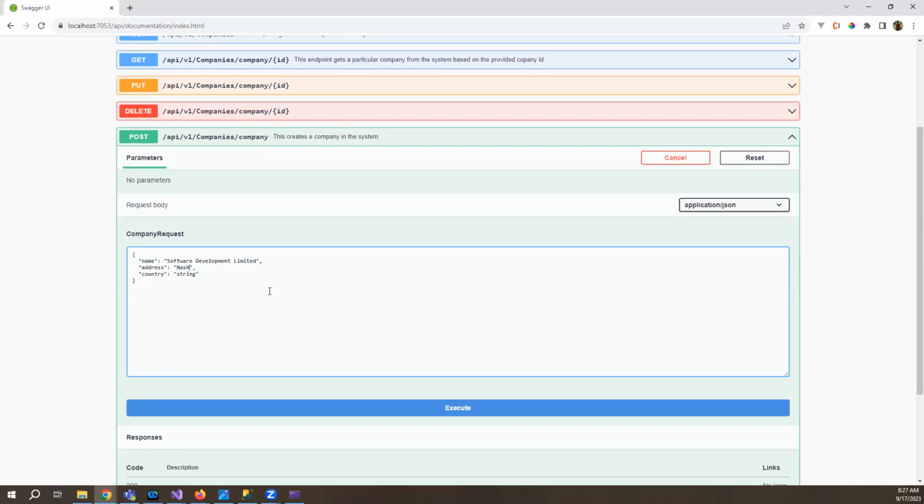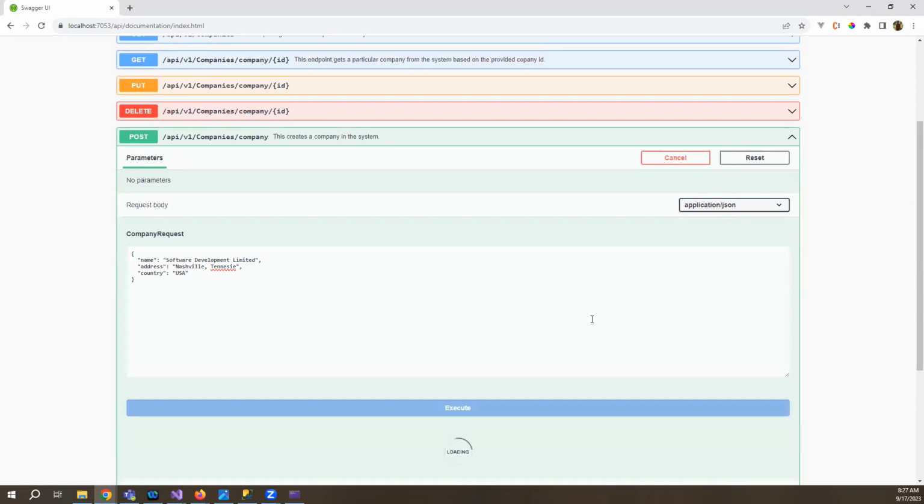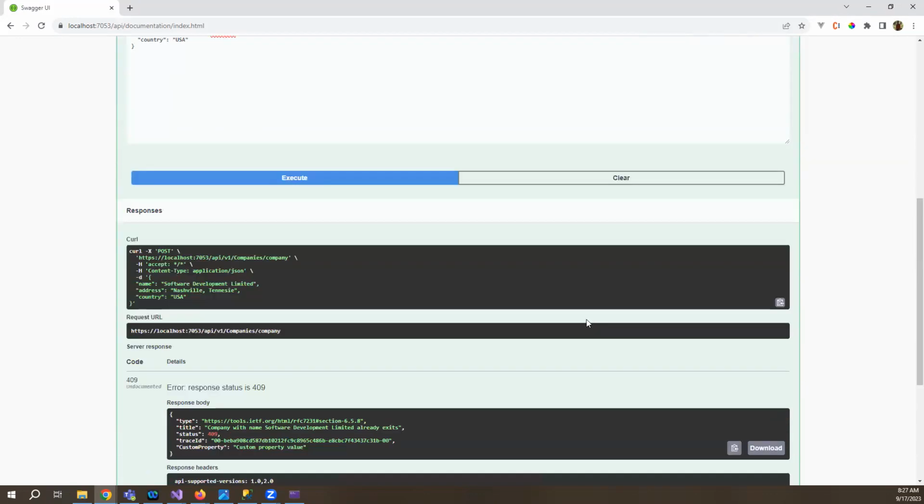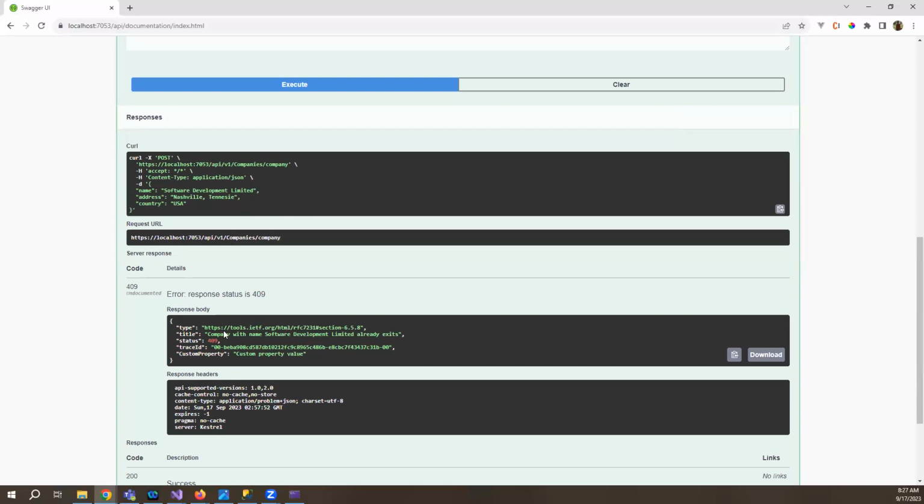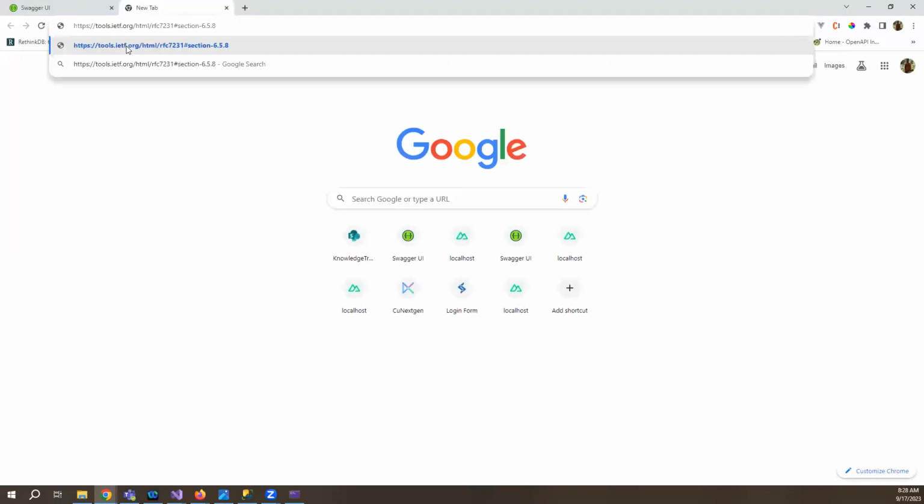Call it Nashville, Tennessee, USA. So when I try to execute this, it gives me an exception. So it gives me the problem details object. It gives me the type, and this time it is pointing to a proper URL. So let's copy this and check what it is pointing to.